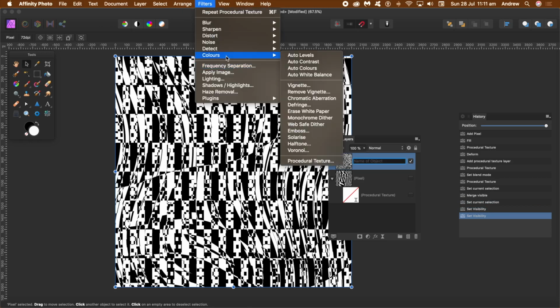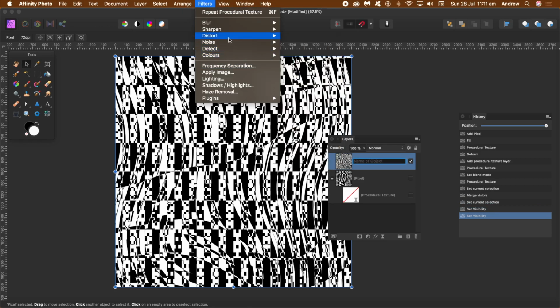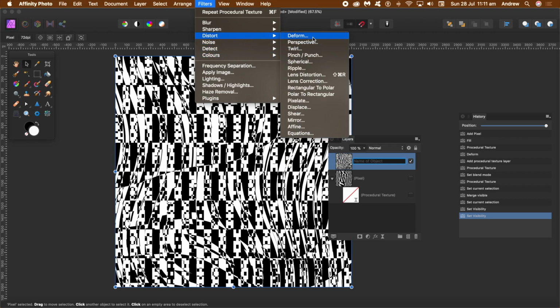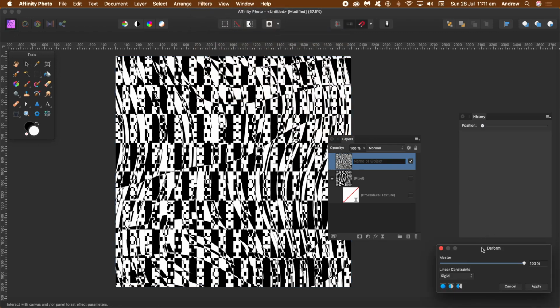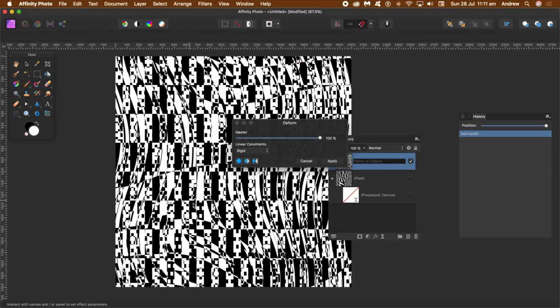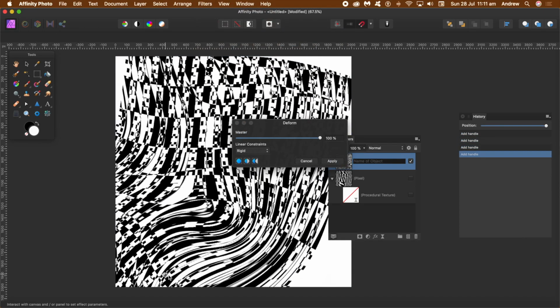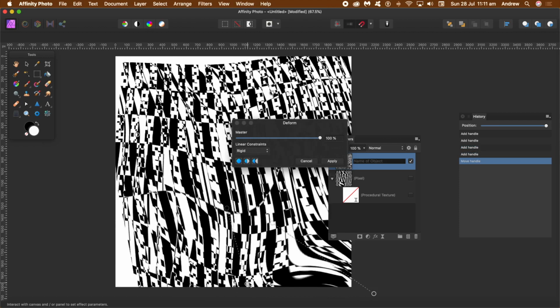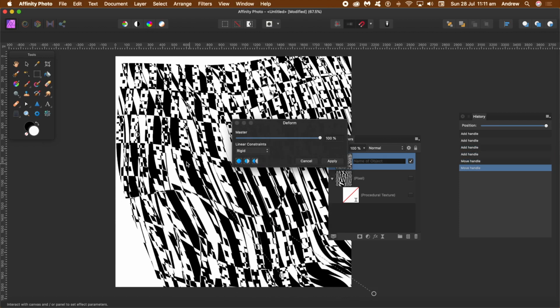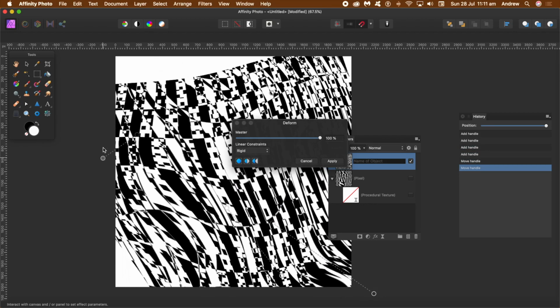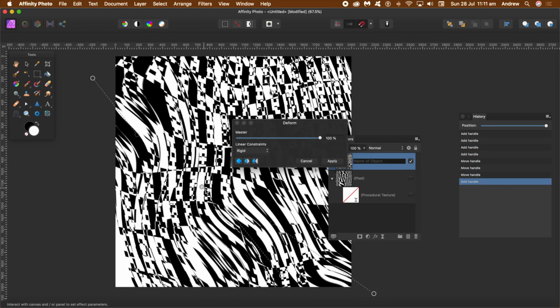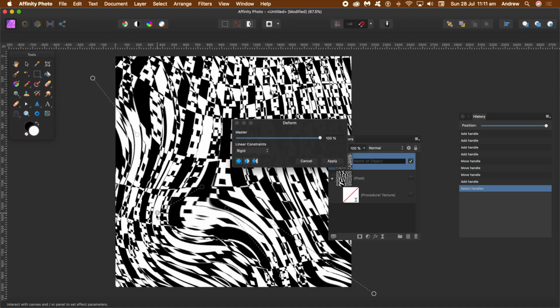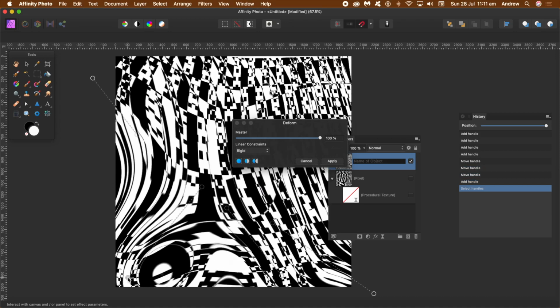You can then apply filters such as distort and deform. And you can distort that. Add some deform points there. Just drag it around. Once you're happy with that, click apply and then apply additional filters, new filter layers, and many, many more effects to create the most amazing pattern designs in Affinity Photo.